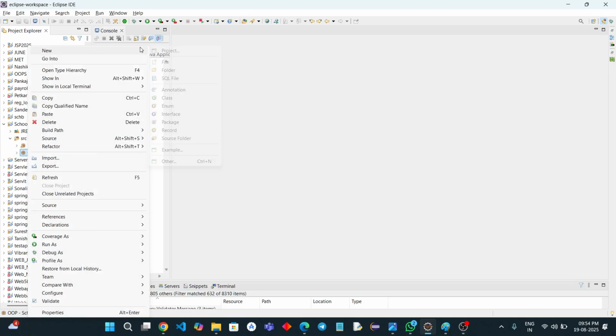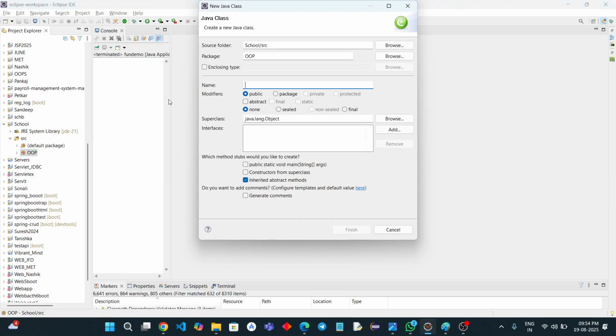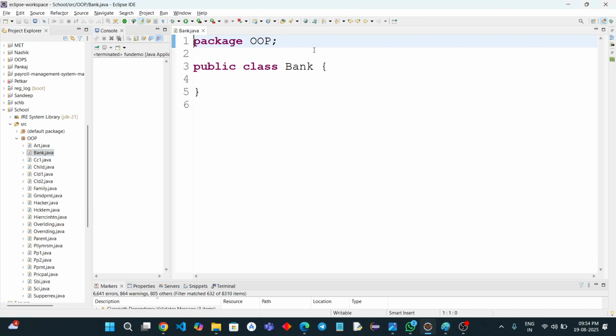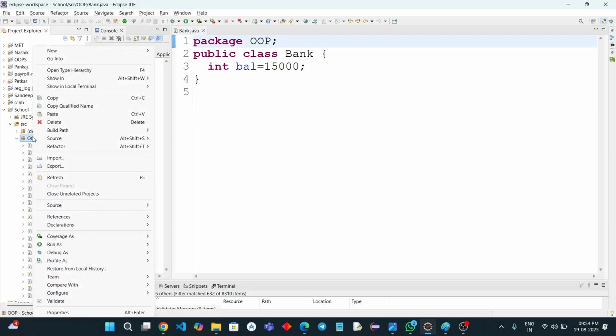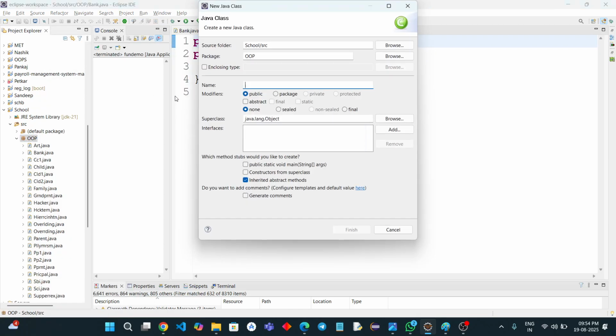In the OOPs package, I will right click and create one simple class, the name as Bank. Assume it is a simple class, and a class has some variables. So let me create here integer balance. It may have some balance. Now we have a simple class which has one variable, balance. Perfect. Let me take one more main class, for example, I'll take it as SBI as a main class.